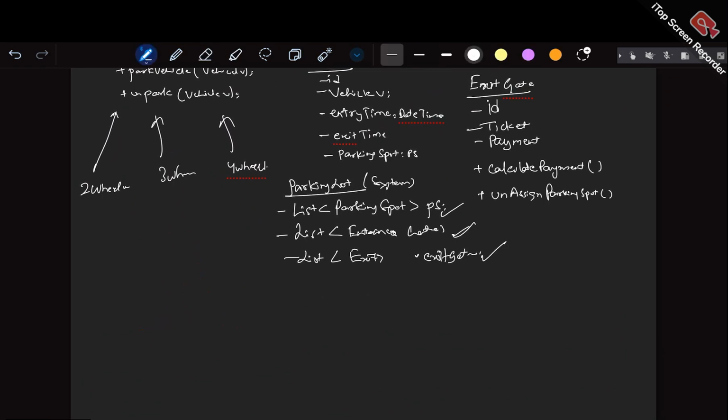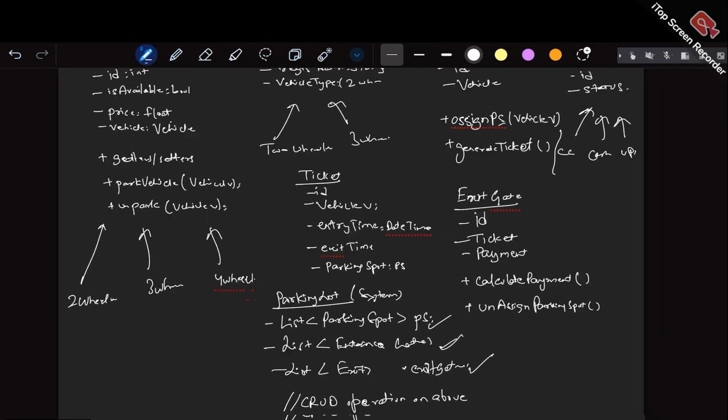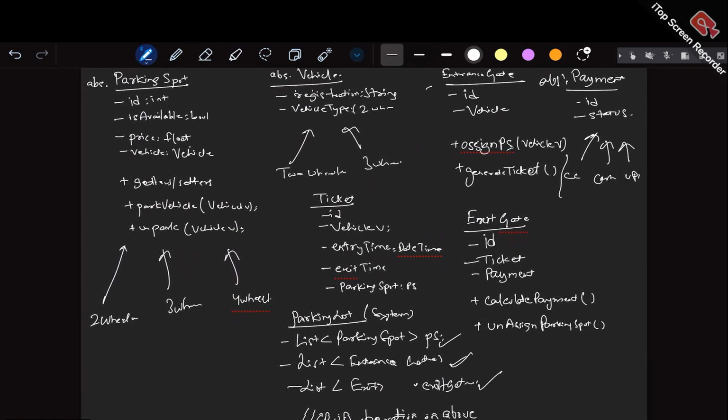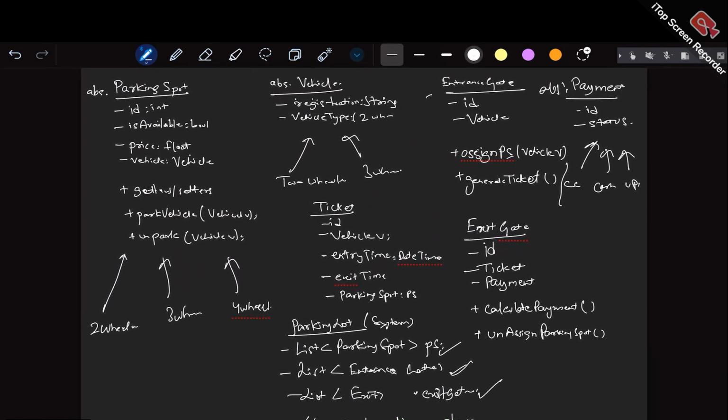Do you get what problem I'm trying to solve? CRUD operations on the above. What problem am I trying to solve? Think from the client's perspective. Do you think this is complete? Is there anything I left out? If you think this is complete, just tell me. I am the client. How am I going to use this? That means I have bought this software from you. Now I need to use park vehicle, unpark vehicle, calculate payment, and all that. How am I going to use it?